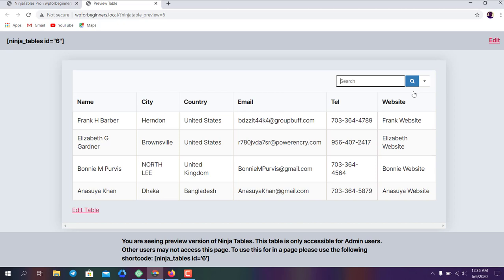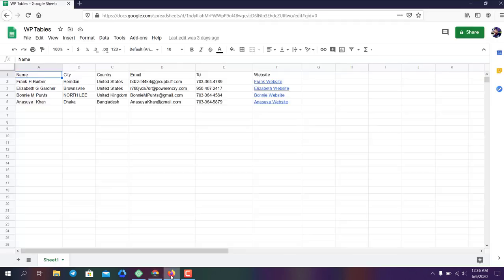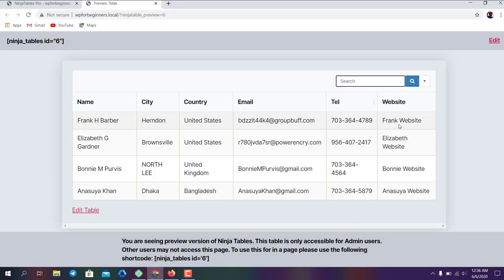But here's the problem. For the website of Frank H. Barber and Frank's website, see the Google Sheet, I have hyperlinks here. But in my table preview, I do not have the hyperlink. It's gone. Why? Because Google delivered the data as CSV, comma separated values, and you cannot pass hyperlinks with comma separated values. Comma separated values means they will only pass the values. They will not pass the hyperlink.